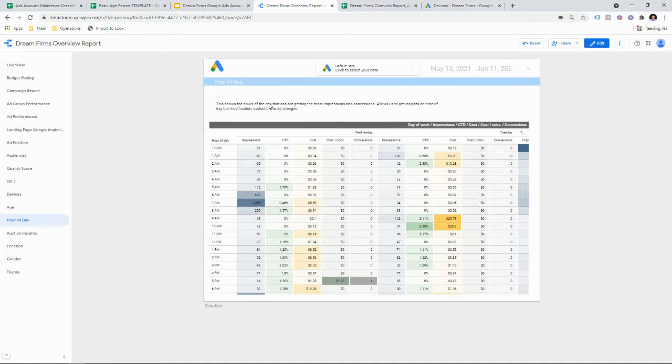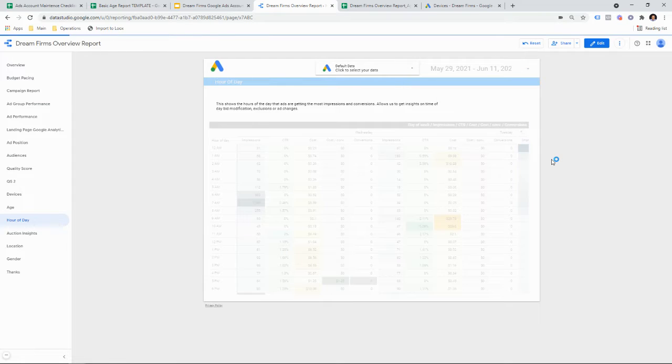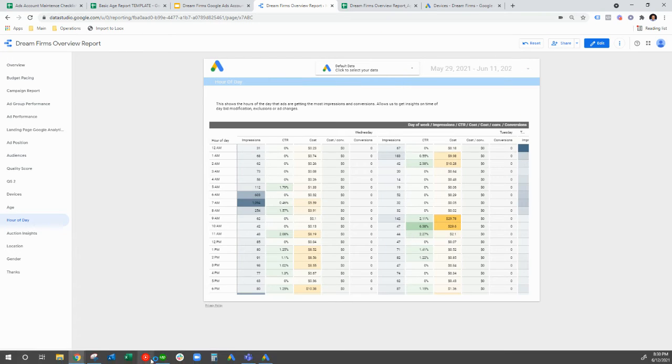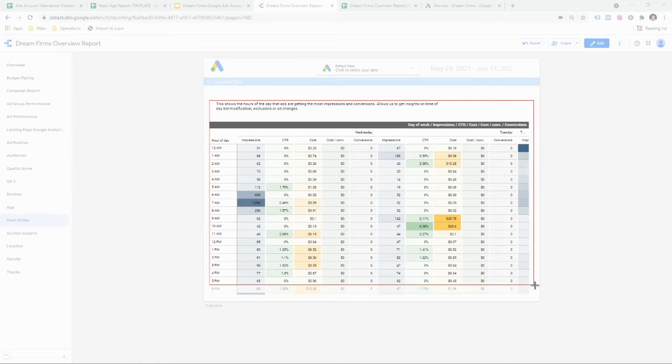All right, now I'm going to be going over the hour of day script. So this is super helpful if you want to do any bid adjustments on every hour for the client. The more data, the better, but let's just look at the last 14 days. Like always, screenshot this for the visuals.